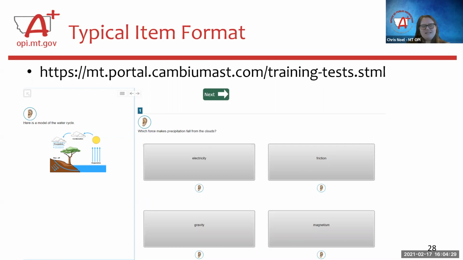That ear there indicates that a child can click there and have it played for them. That ear is present for all text as a baseline in the alternate assessment. And you can see that all of the answer choices are very short, typically 1 or 2 word answer choices.